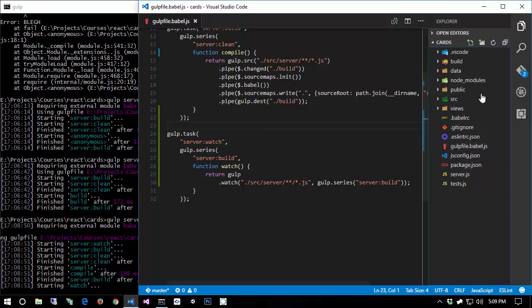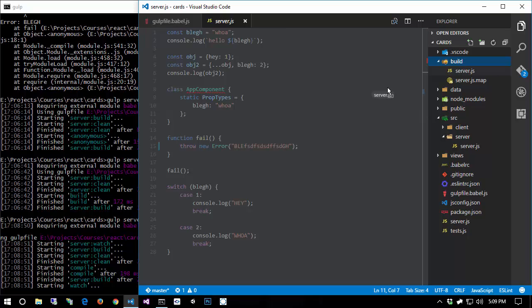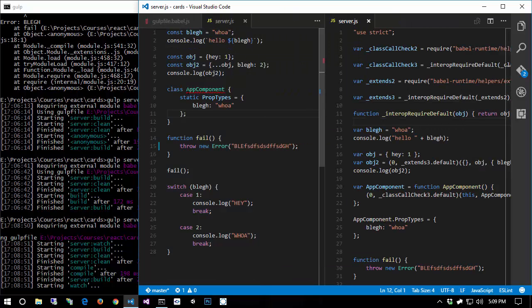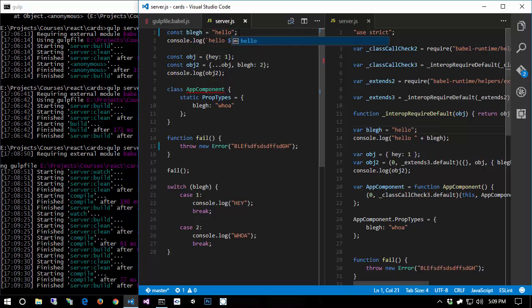So now what I can do is let's go ahead and open up my server side by side with my compiled server. And watch what happens when I change things. Watch what happens when I change ble equals whoa, which is this line right here, to ble equals hello world, and hit Control S. Notice that immediately, almost immediately, it turns into hello world. Hello, and there you go.